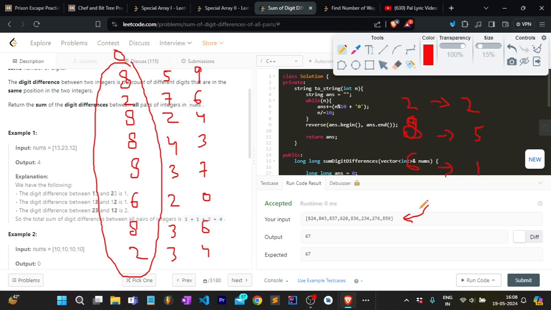And why am I doing so? Why are we processing each number independently? Because 8 can never be paired with 8. So 8 has to be paired with some other numbers. All the numbers that are different from 8 can be paired with 8, but 8 cannot be paired with itself. For that reason, we will be maintaining the frequency.